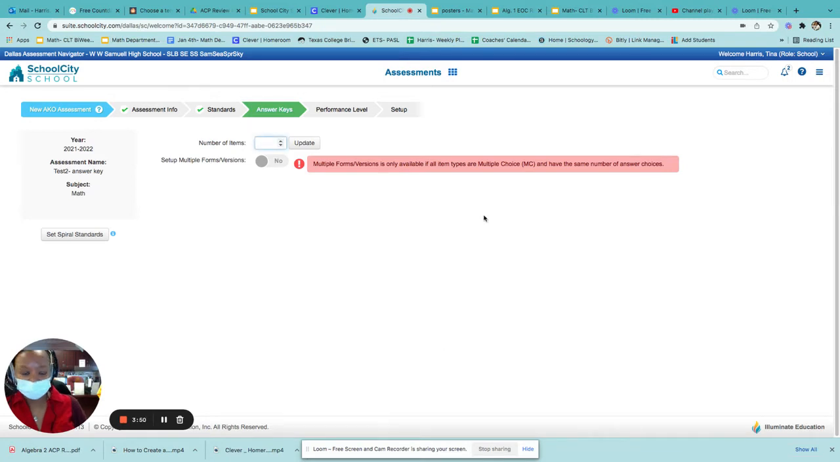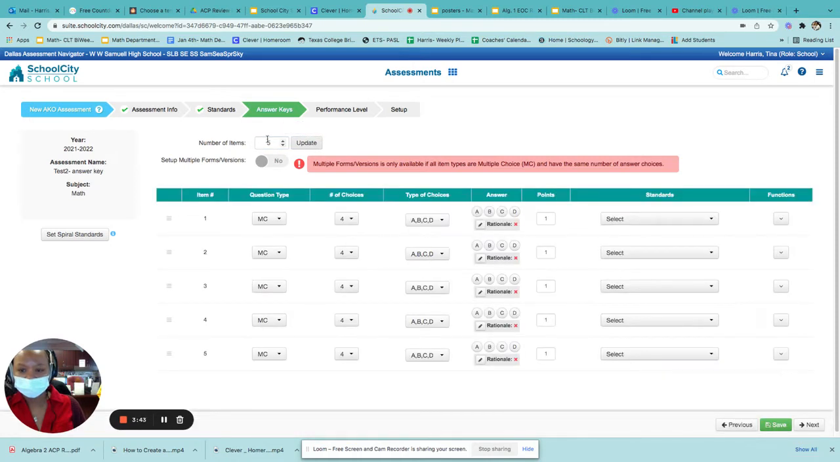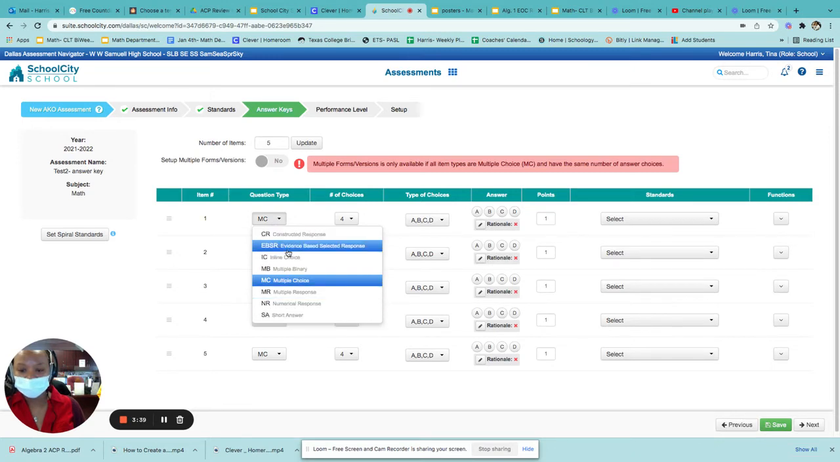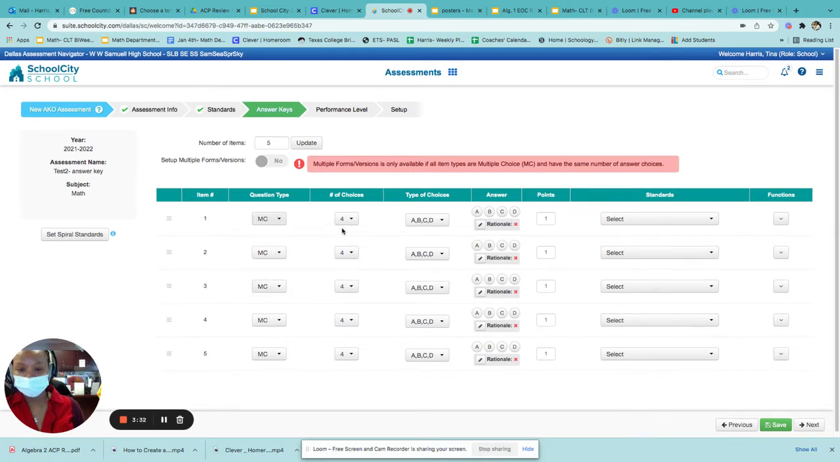And then it's going to ask me how many questions we have. We're going to say five. It's going to ask me to update that and it gives me those five choices. You can choose which question type you want for each one of the questions. You can do constructive response if you want to put a numerical response in. I'm going to default to multiple choice. How many choices of answer choice they have, and you can rearrange the letterings of it.